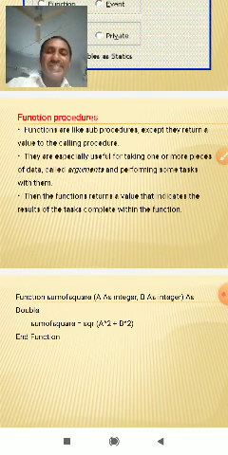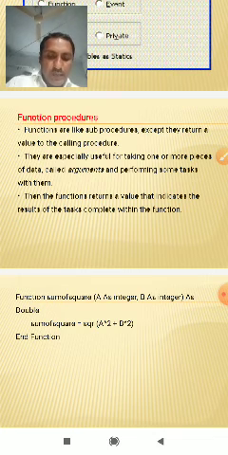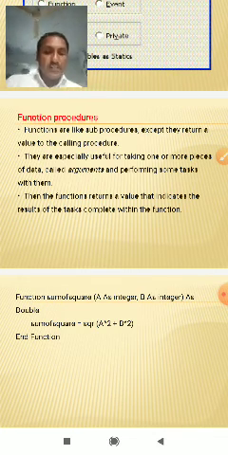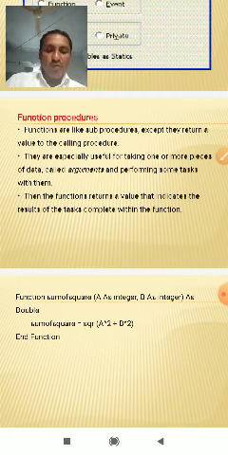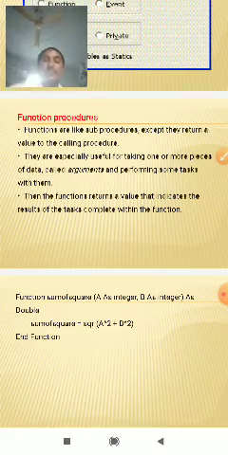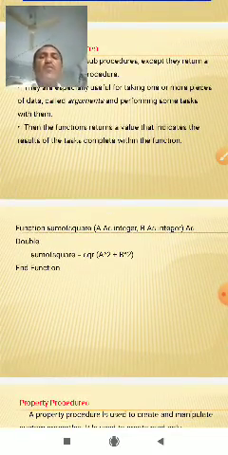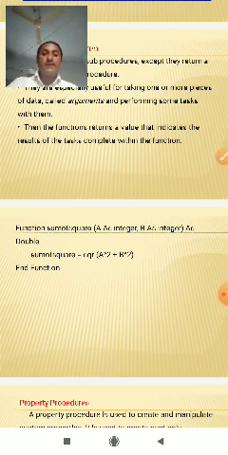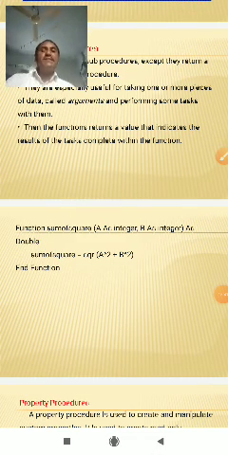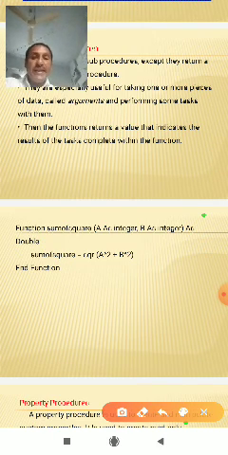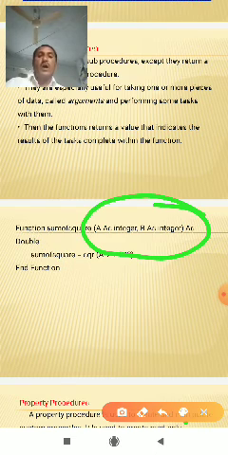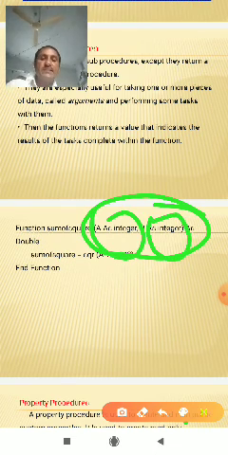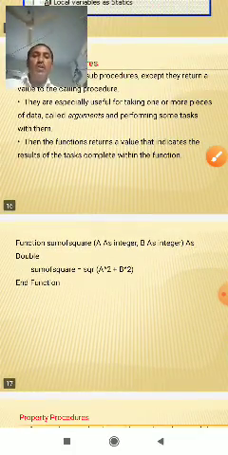In a calling procedure, a statement or example specifies the procedure by name and transfers control; this is called a procedure call. A function procedure SumOfSquare: a is Integer, b is Integer, so these are integers of the given numbers, and the result is a Double.